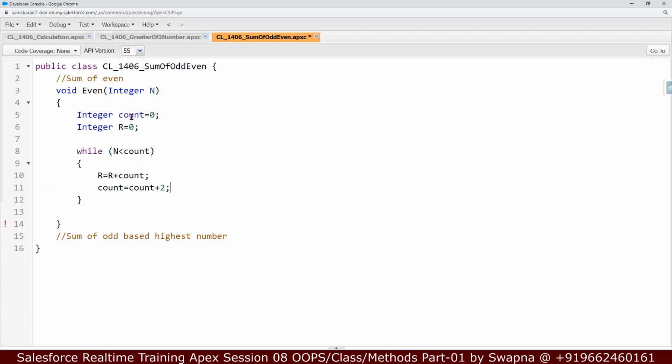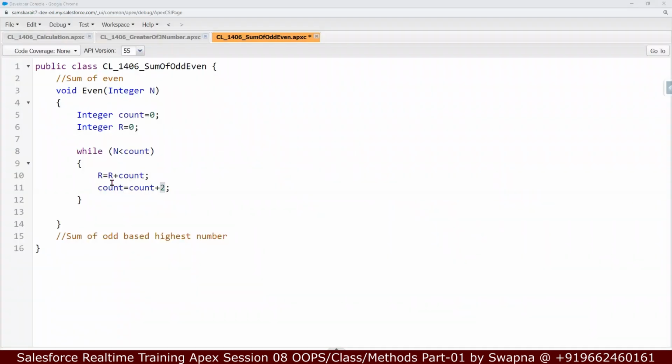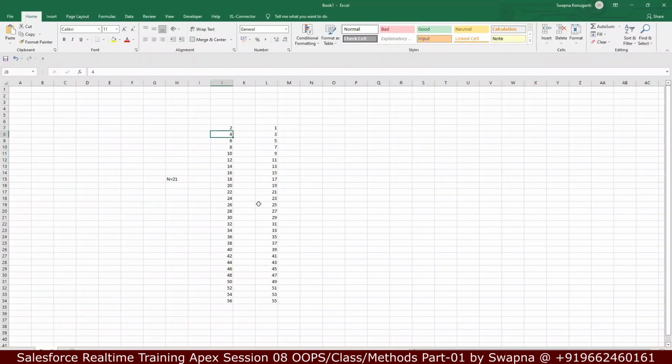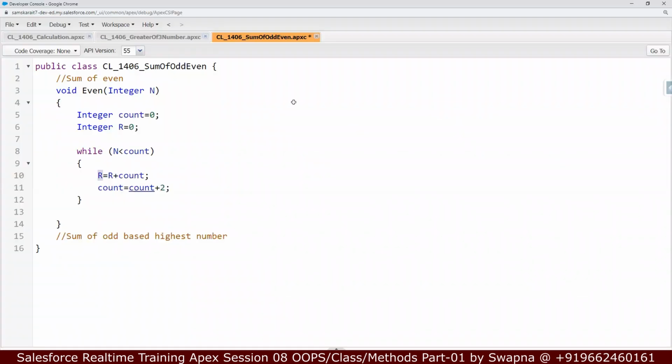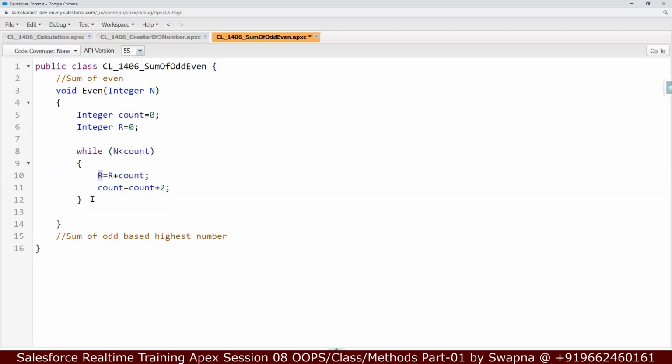So first time count will be 0. So r is also 0. So this r will be 0. Now count is getting increased from 0 to 2, right? Now my count is 2. 2 plus the r was having a 0. So now r became 2. Now again count is increased to 4, because every time I'm adding the 2 to the count. So that's how we get the sum of even numbers.